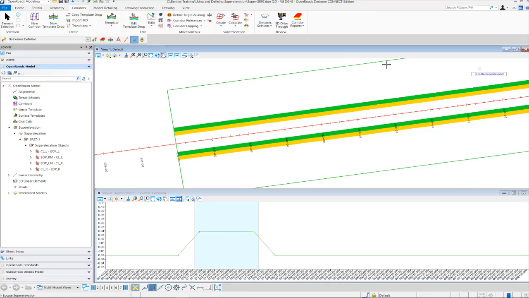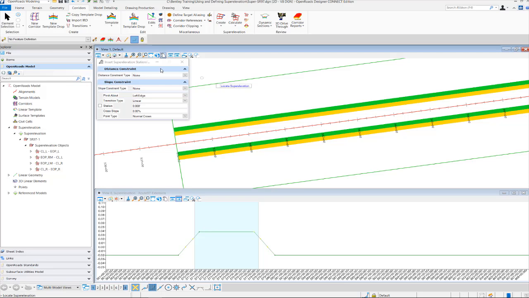To insert our cross slopes, we need to go to our super elevation panel and then choose the Insert Station Cross Slope tool. The Insert Super Elevation Station Offset tool will appear. You're also going to see a heads-up prompt attached to your cursor, prompting you to locate your super elevation. This is asking which lane you want to insert a slope into. So I'm going to select my outside lane here. It's going to ask you for a distance constraint type. For this particular example, we're just going to use none, so I'm just going to left click to accept that.